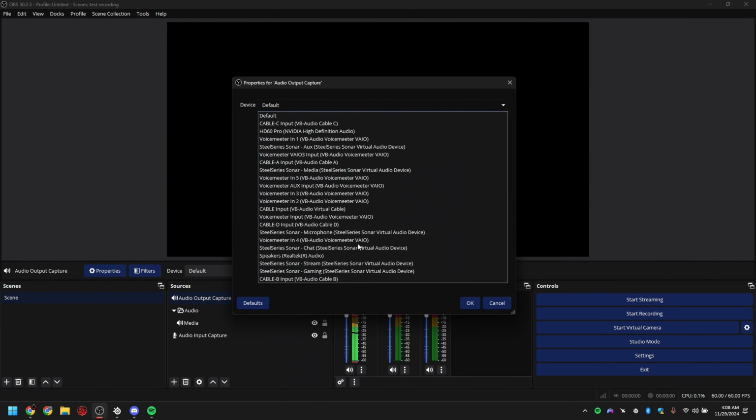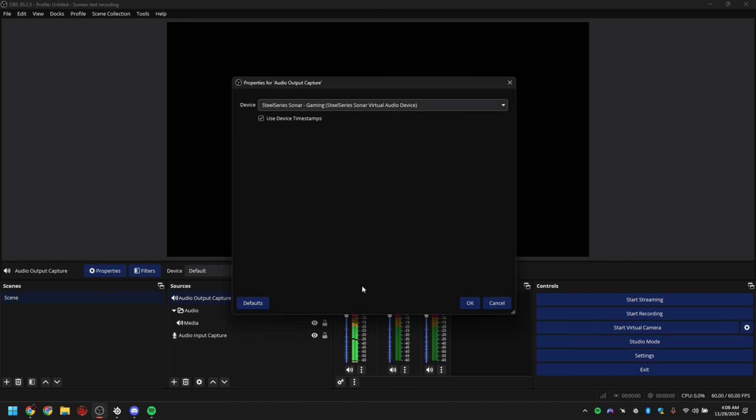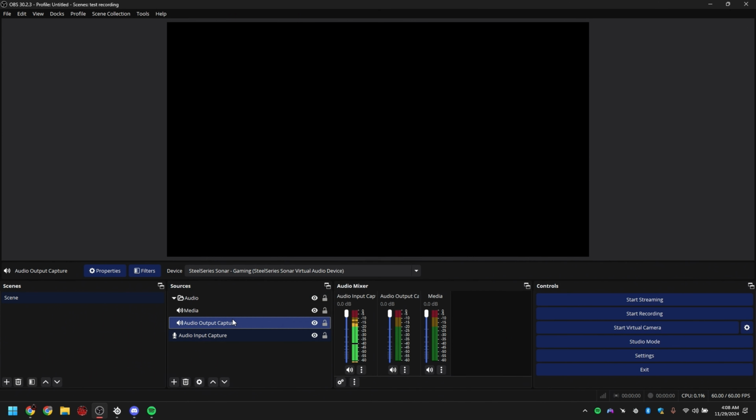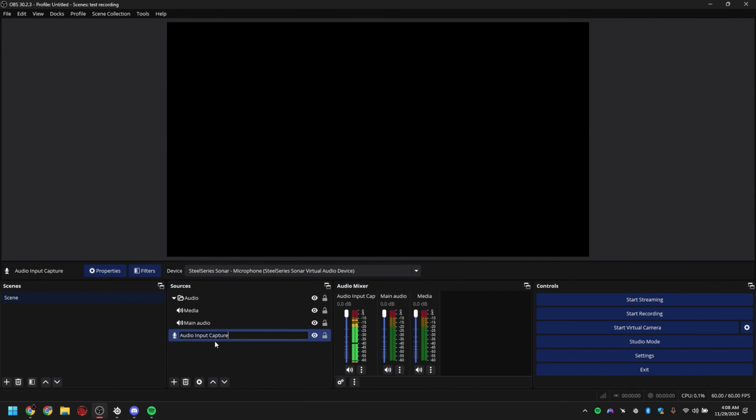So now in OBS, your main audio, what you're looking for is Steel Series Sonar Gaming. So basically what we're looking for is gaming, which is closer to the bottom for me right here. That is my main audio. So we'll put that in the folder. And what we'll do here is we'll actually just rename it to main audio. This one will be mic.